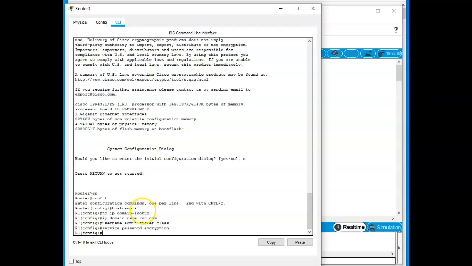So here we go. We've got our host name. We've got disabling DNS. We added our domain name. We created an admin user with a password. And if you were to look at it in Cisco terms, you're creating an administrative user in a local database. And then we have encrypting our passwords so that they're not shown as plain text on the screen.